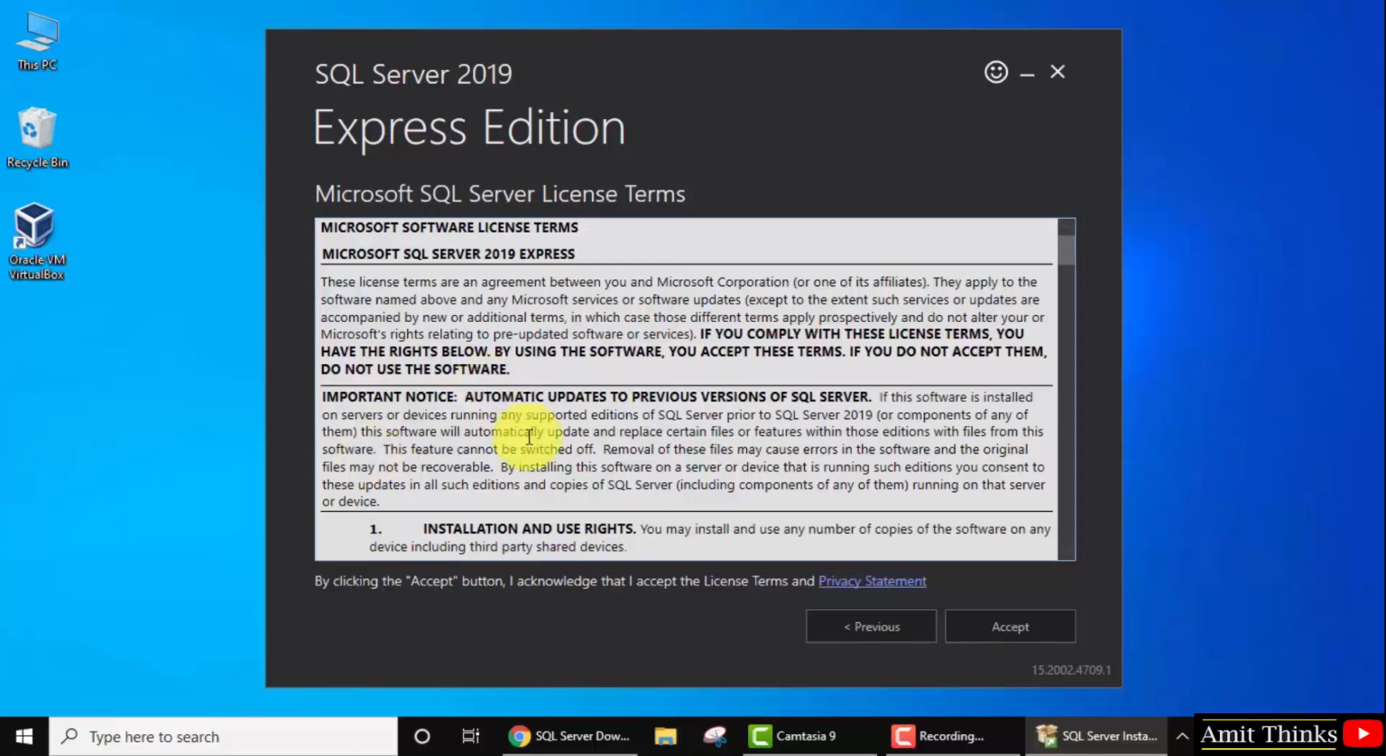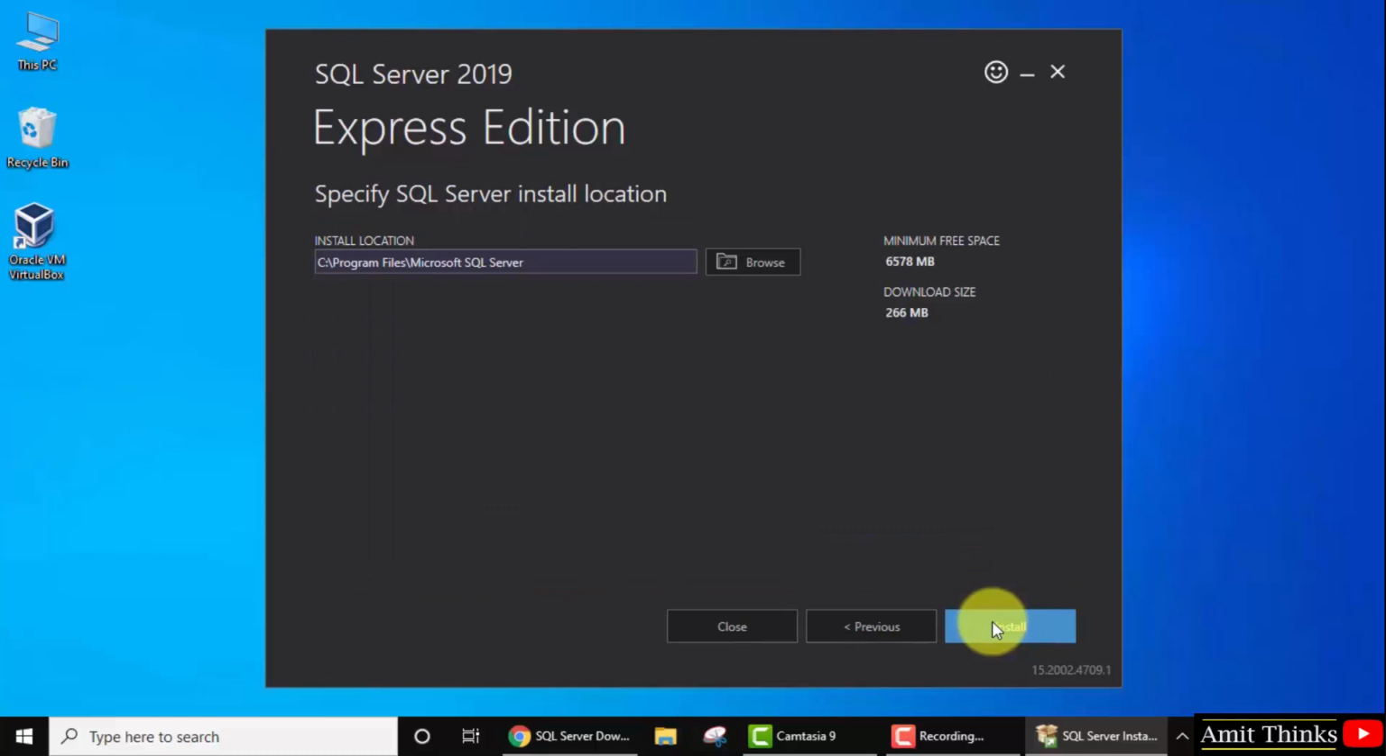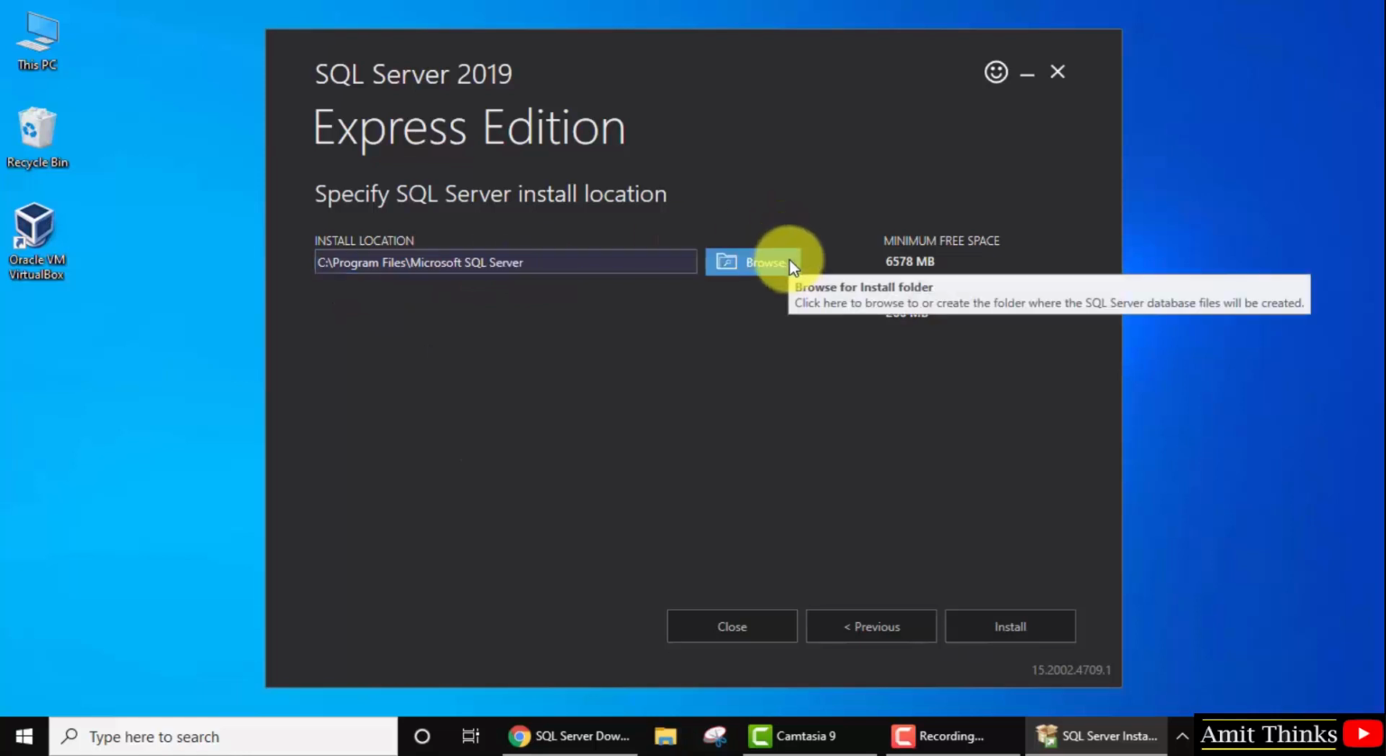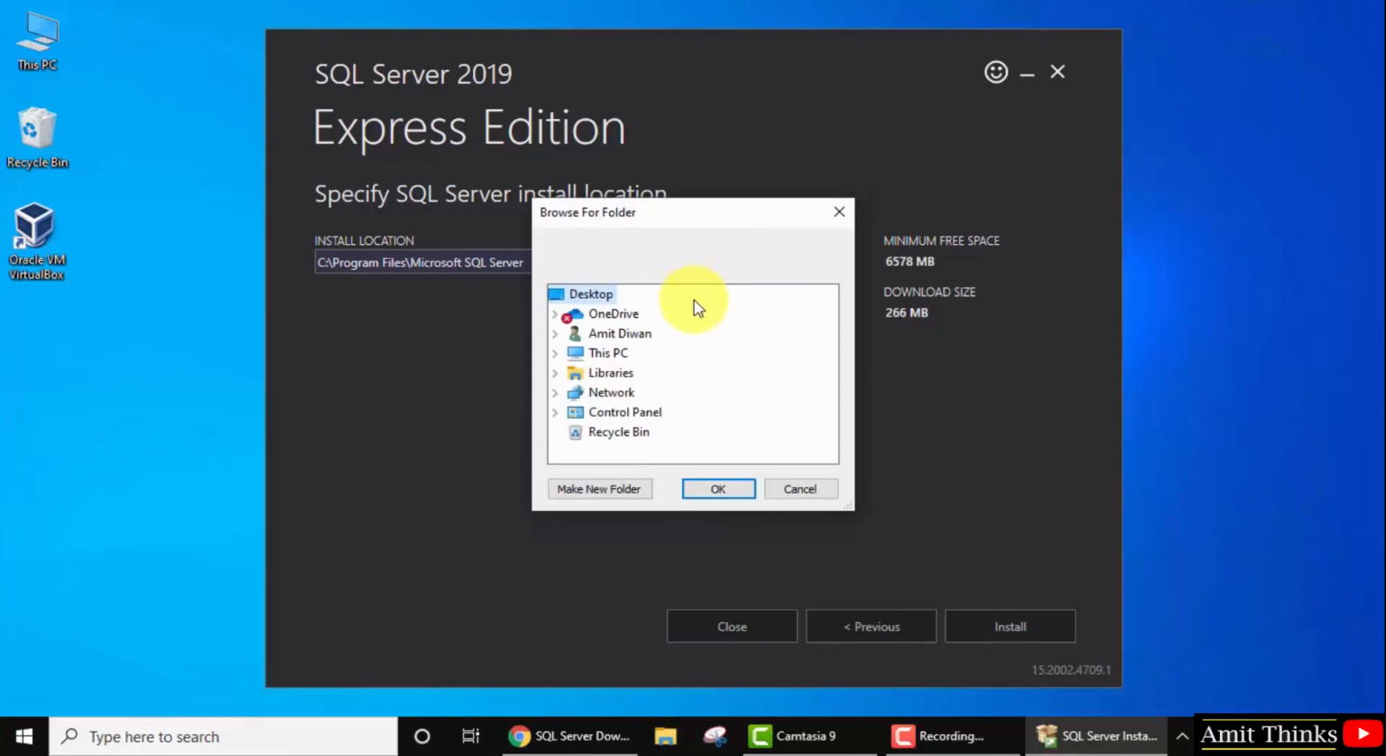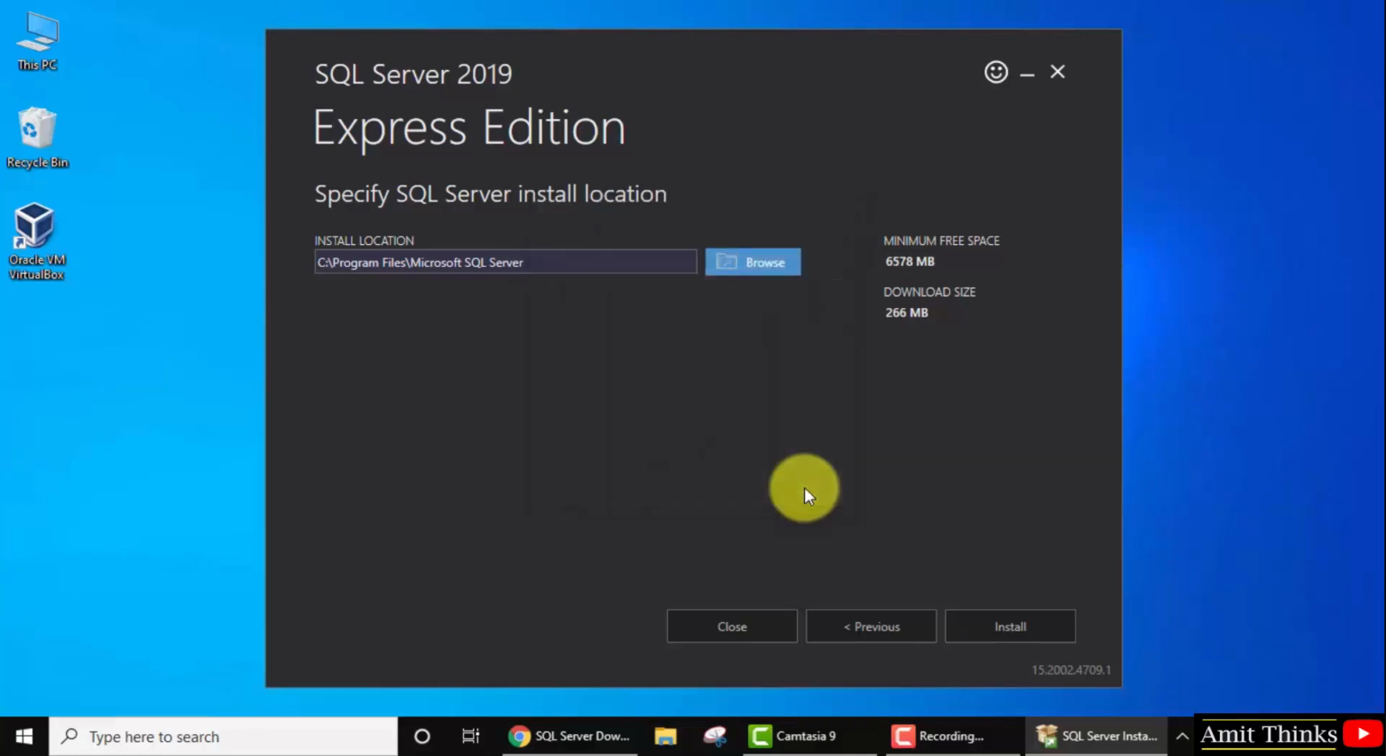Now the license terms is visible. You need to click on accept here. Here you need to specify the installation location, that is where Microsoft SQL Server will get installed. So it will get installed on the C drive, program files, and a new folder will get created. If you want to change the location, click on browse. From here you can select the location where you need to install Microsoft SQL Server. I'll keep the same, so click on cancel. The download size is 266 MB. You just need to click on install here.